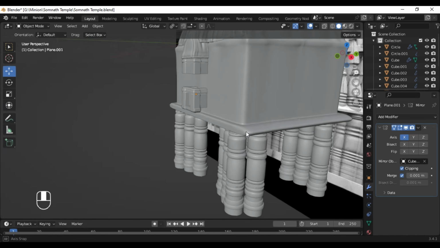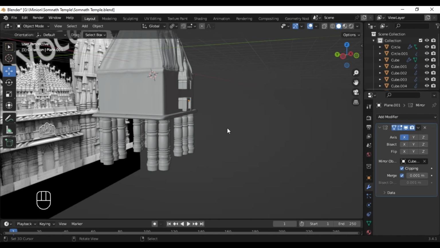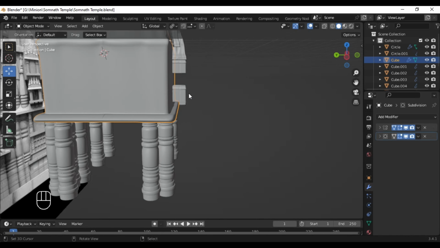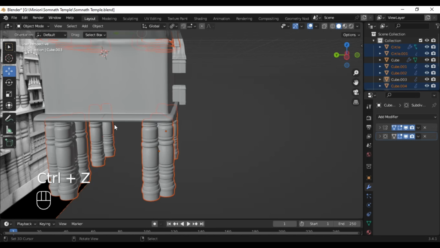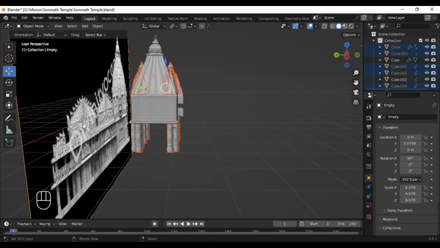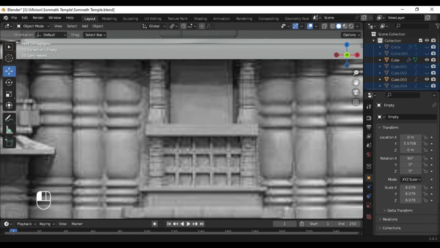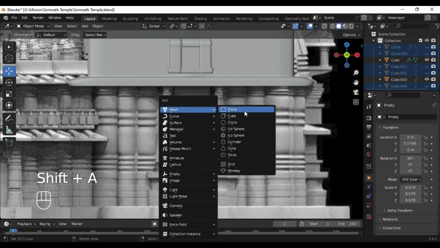So now I have unhidden all this object, and with this view of this object selected, you can again hide the remaining objects, and now we will further model this lowermost portion.